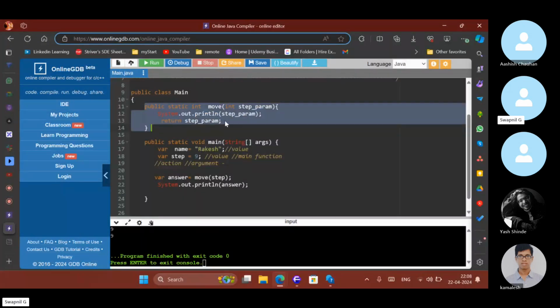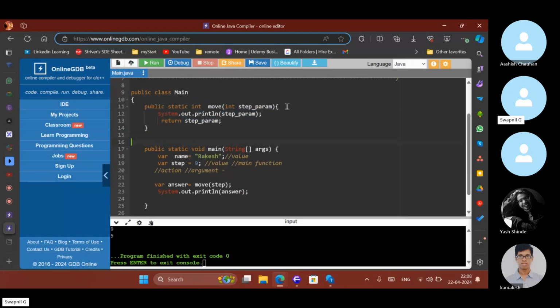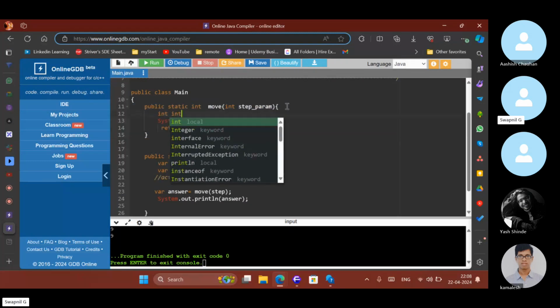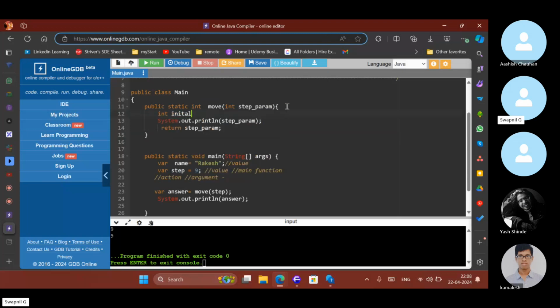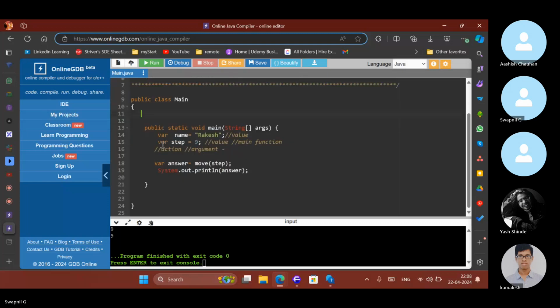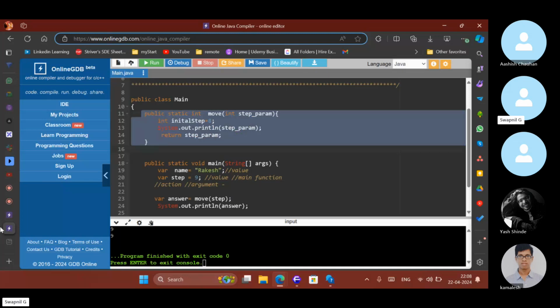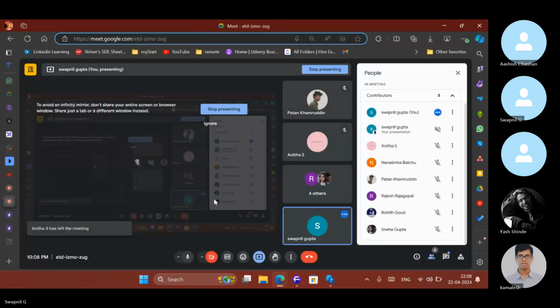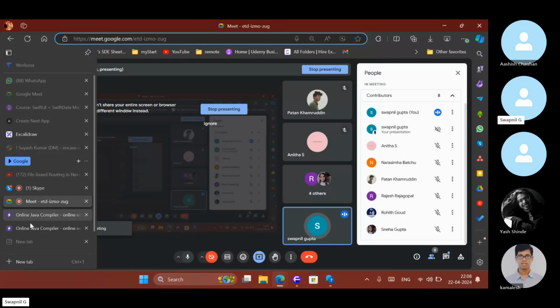Let's suppose you have defined something like int initial step = 8 over here, then it will be gone. This initial step will be gone. Just imagine like that. Once you write the return statement, everything is gone. Is it clear to everyone how the function internally works? Say yes or no. I know it's complicated. You have to work on that.